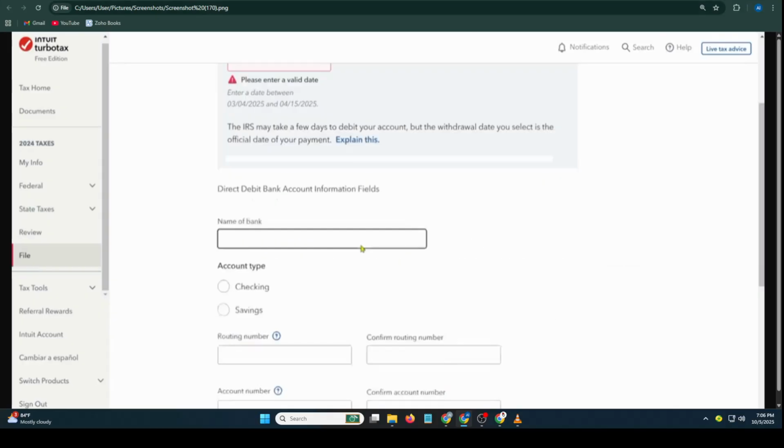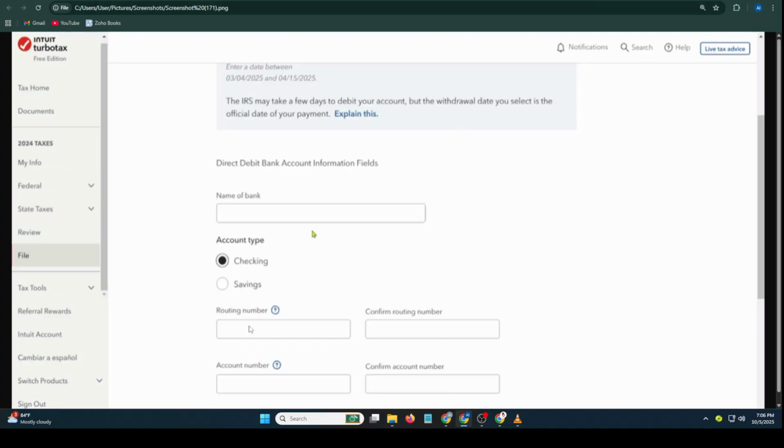Now, carefully enter your new bank account information, including your account number and routing number. Double check everything. Mistyped numbers can delay payments or refunds. Once verified, save your changes.